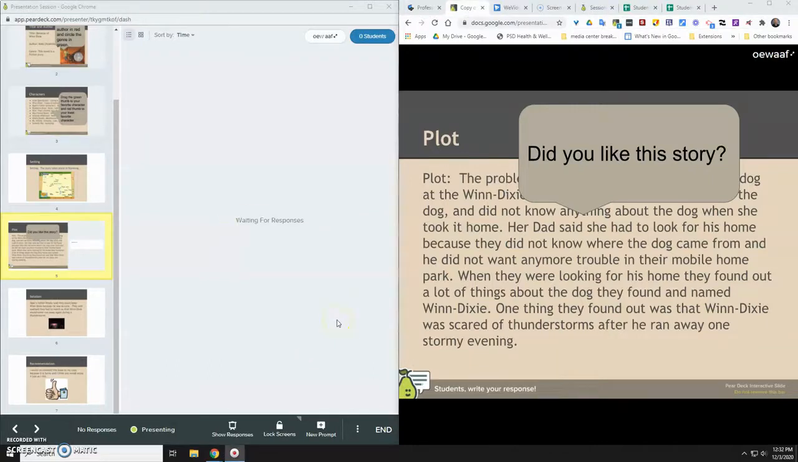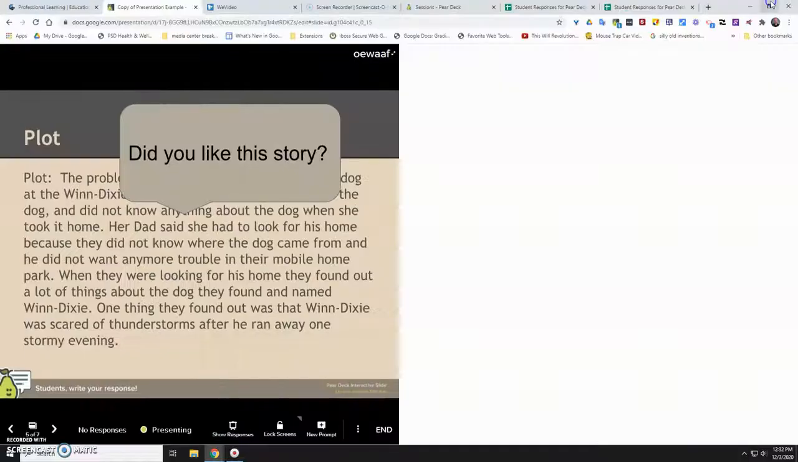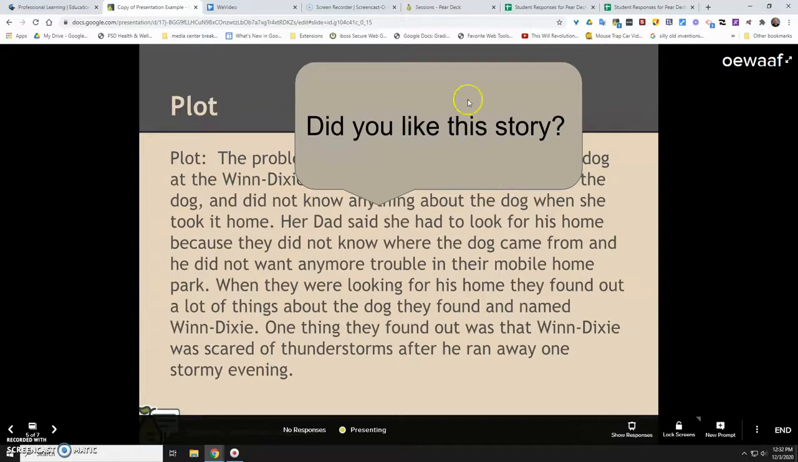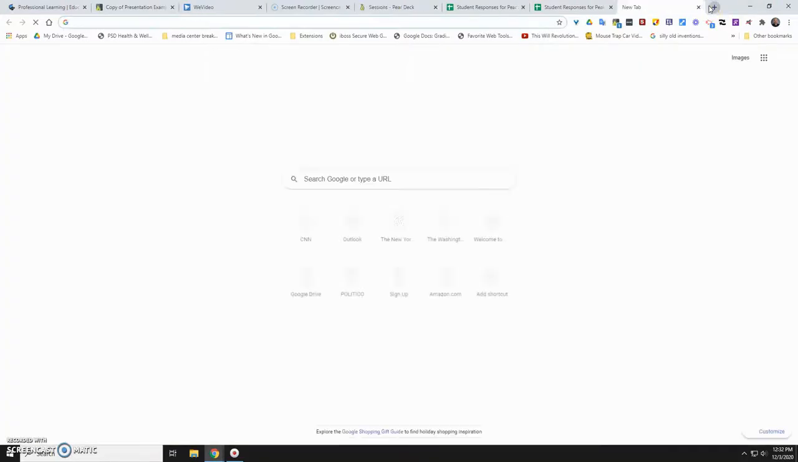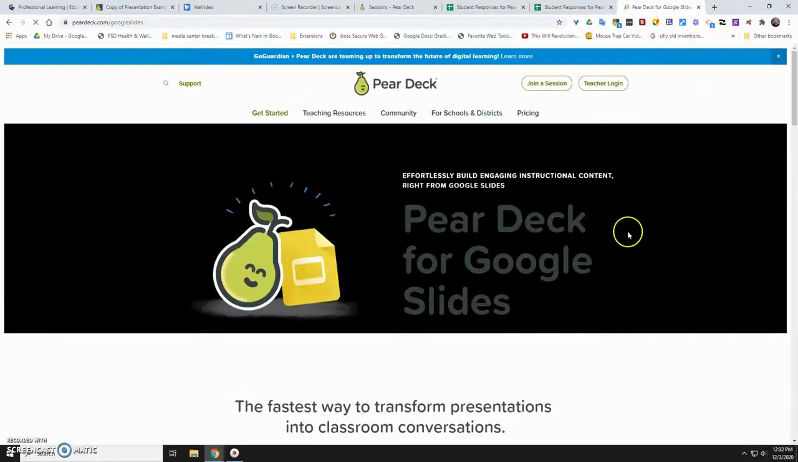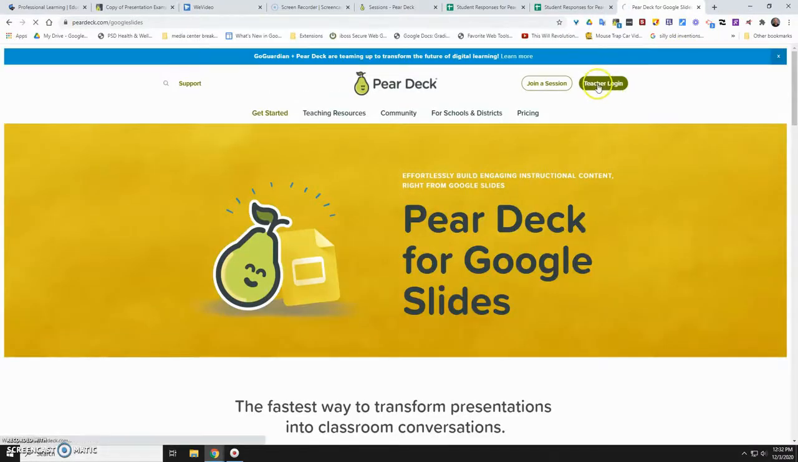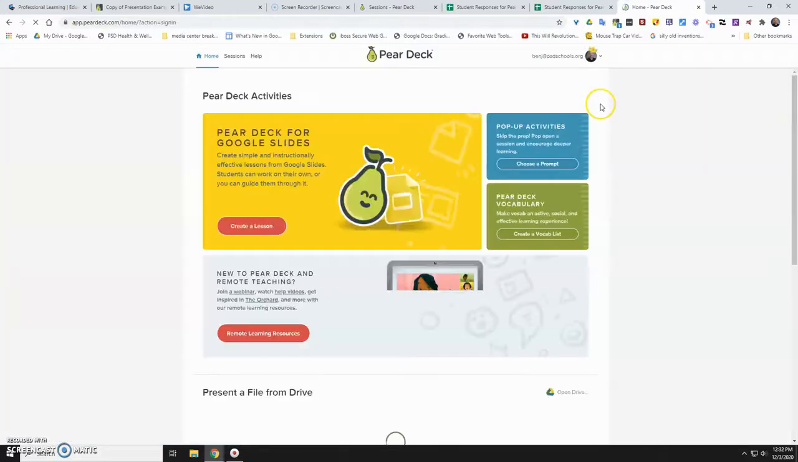All right, when you're finished, you can just go ahead and press End down here on the lower right, or you can just close the presentation. It won't hurt anything. Now, to get your results, you want to just go to PearDeck.com. So I'll just go ahead and enter that. And in the upper right is a teacher login, and you'll just log in with your PSD credentials.